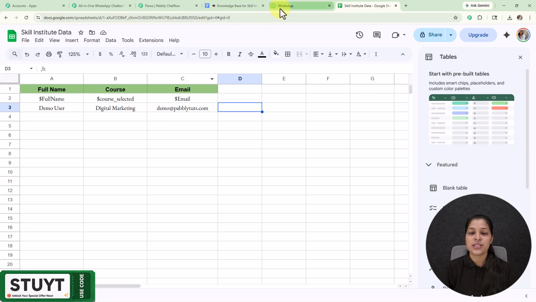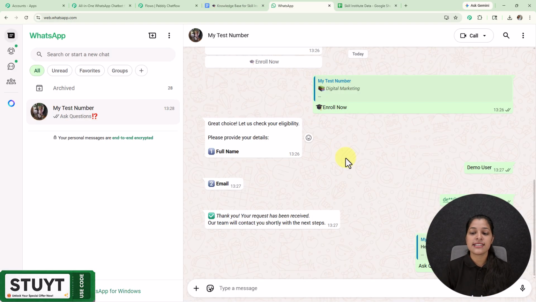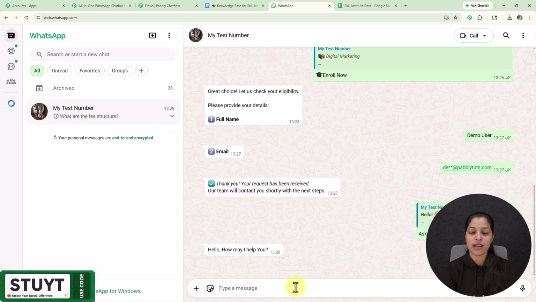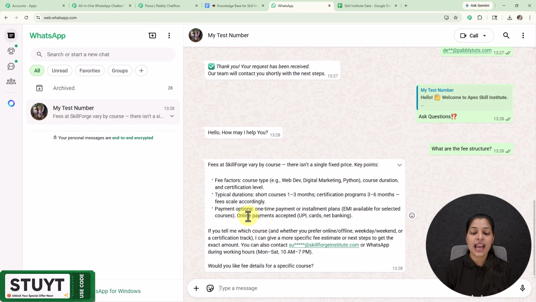And now let's move on to my WhatsApp, and here I'm going to select the second button, that is ask questions. As I have selected it, I'm getting this message which says, hello, how may I help you? And here I'm going to enter my query. I'm going to enter my query as, what is the fee structure? I'm going to just enter it, and I will receive the answer to my query within a few seconds. And here I'm getting this message regarding the fee structure.